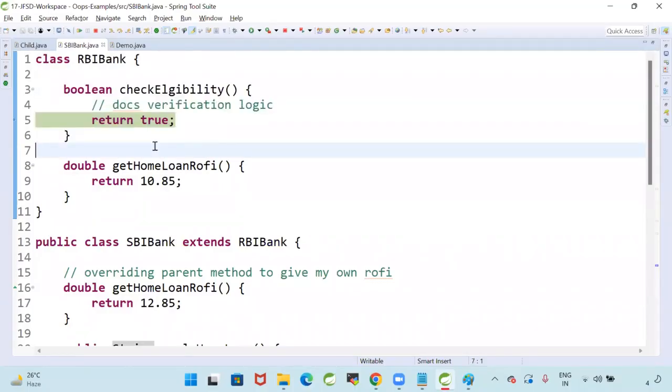What is that parent method doing? Doing the verification, and what it is doing finally? Returning the Boolean value. True or false? If documents are correct, return true. If documents are incorrect, return false value. What it is doing now? It is returning true, Boolean. To whom? Who is calling that method? Child class is calling the parent method. Can I say reusability? Yes. Child is not rewriting. Child is just calling. There is a reusability.